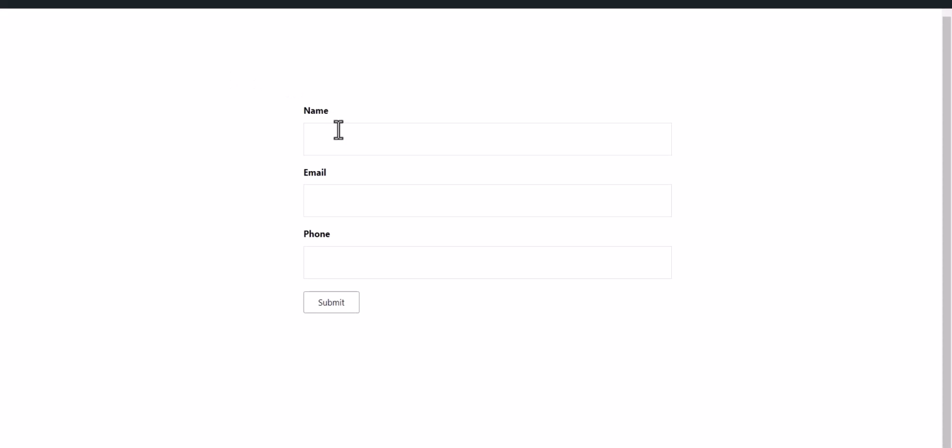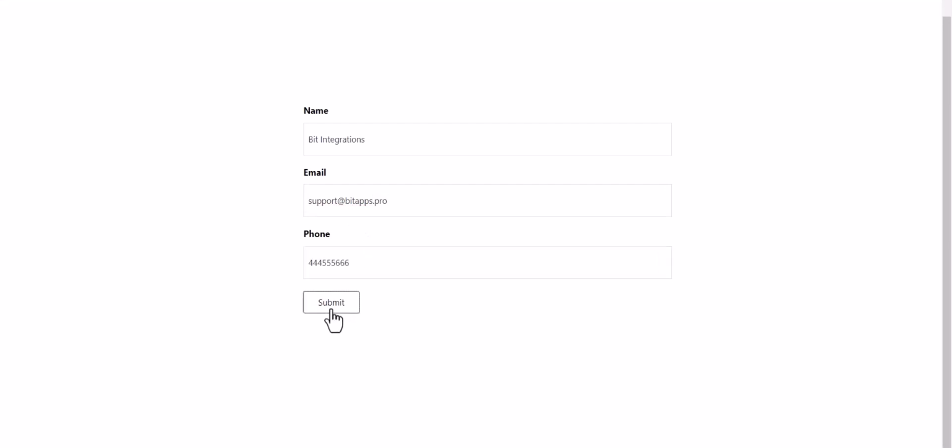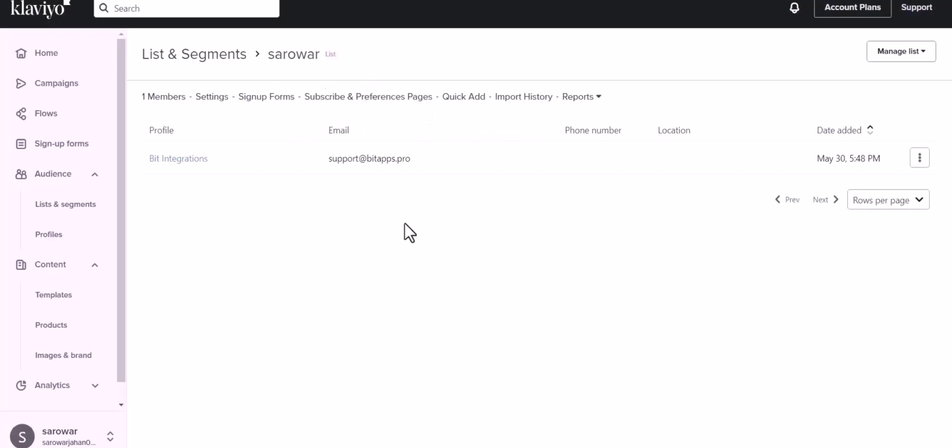Now go to your form and type some information and submit the form. Form is successfully submitted. Now go to the Klaviyo site, and you can see the data came successfully in Klaviyo.